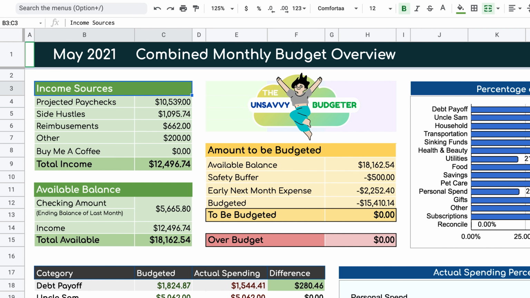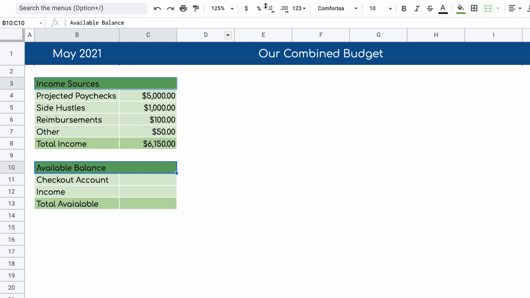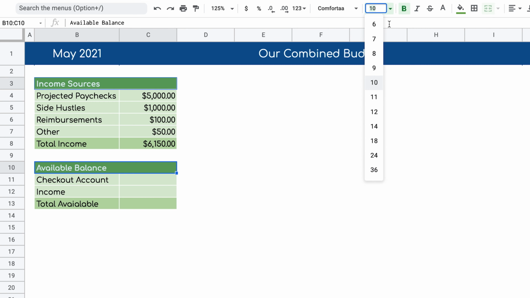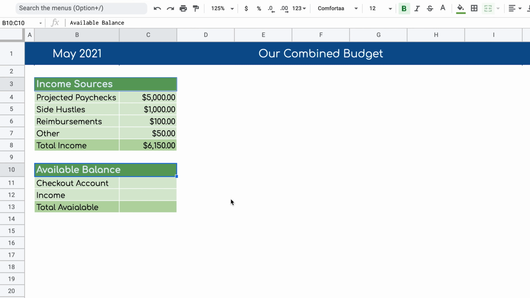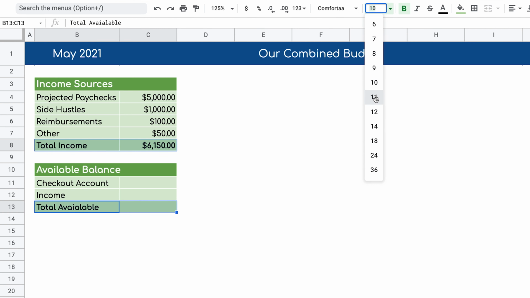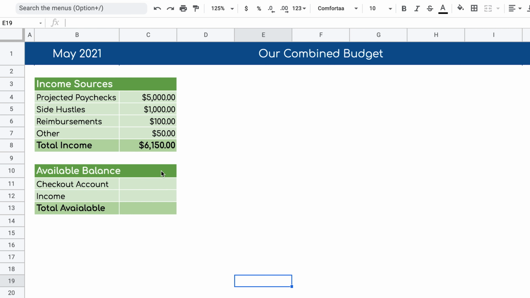So let's fix that. We highlight these two cells. We change the font to white, maybe bold it, bring it up to size 12. We can bold the total income as well, total available, and maybe bring these up to font size 11 to bring more attention to it.